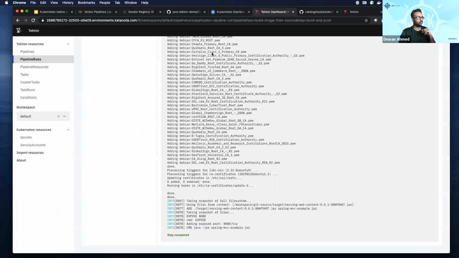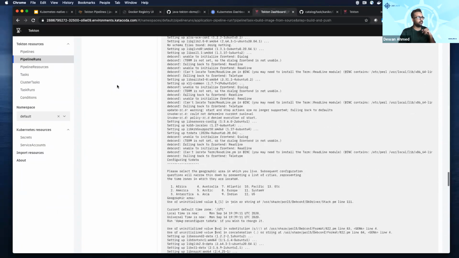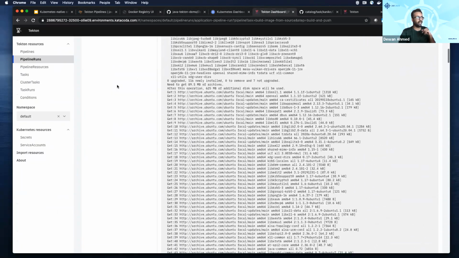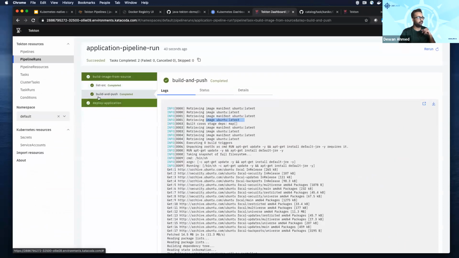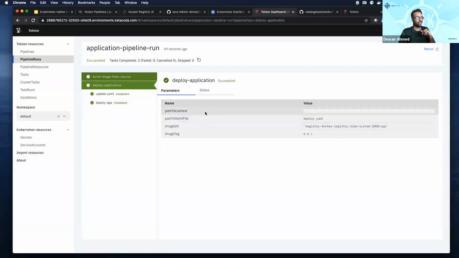All right, so the application was built and the image was pushed, but we have the second task, which is deploy application. So the application was actually deployed as well on the Kubernetes cluster.